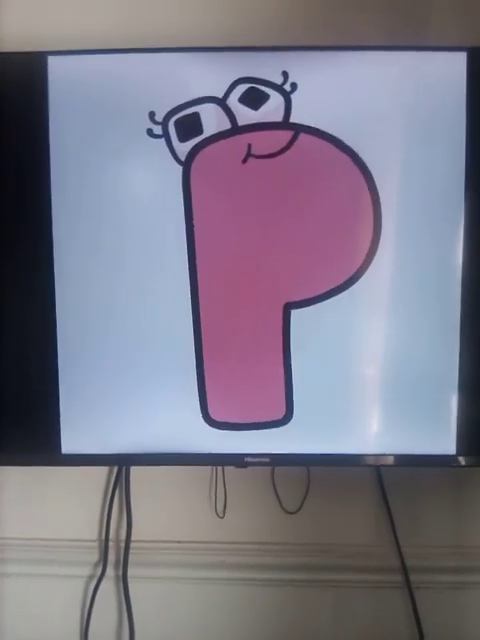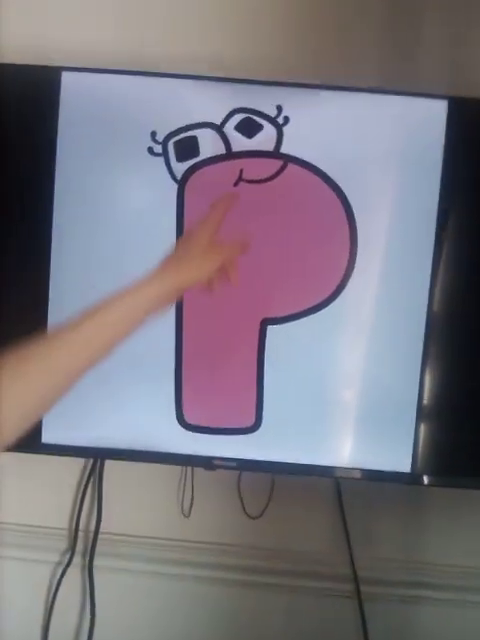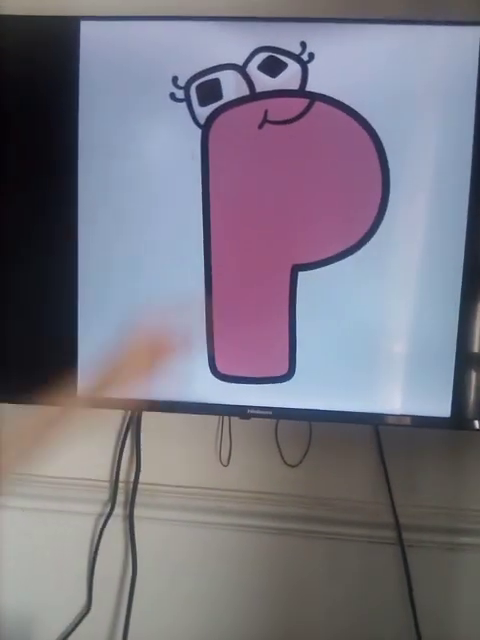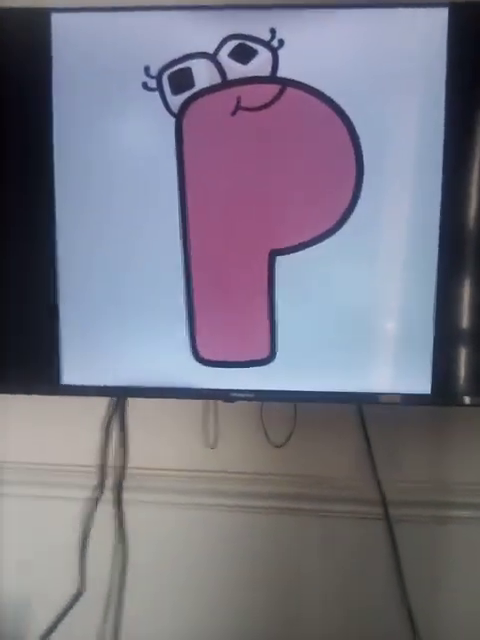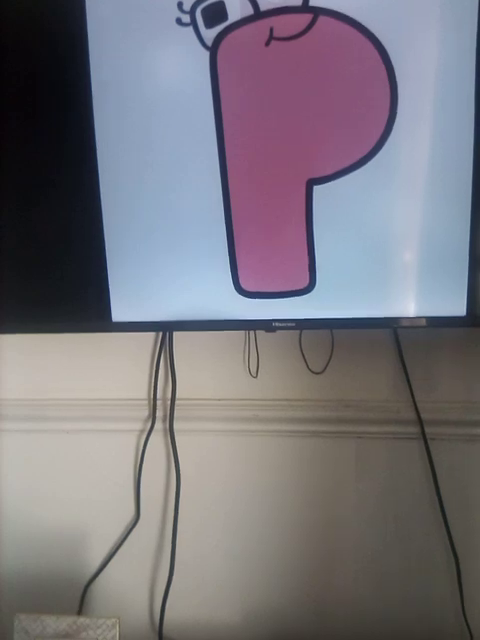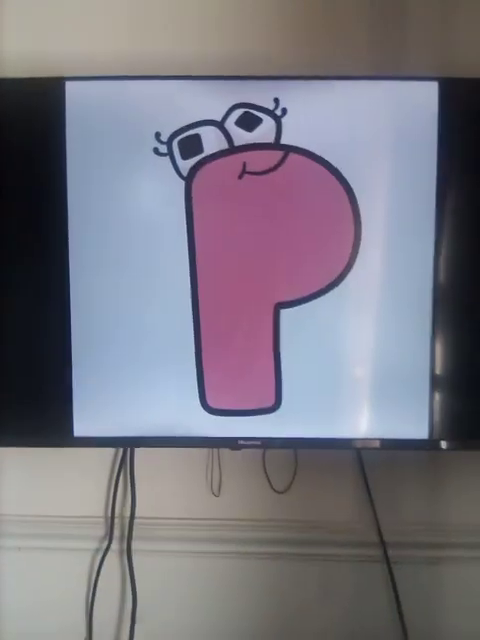Up next is P. And P for pink, as you can see. You can see her mouth is all the way up there, just below her eyes. You can see the eyelashes as well, just there. And I just want you to know that G, you probably know G, might actually be in love with P. Just watch this clip.